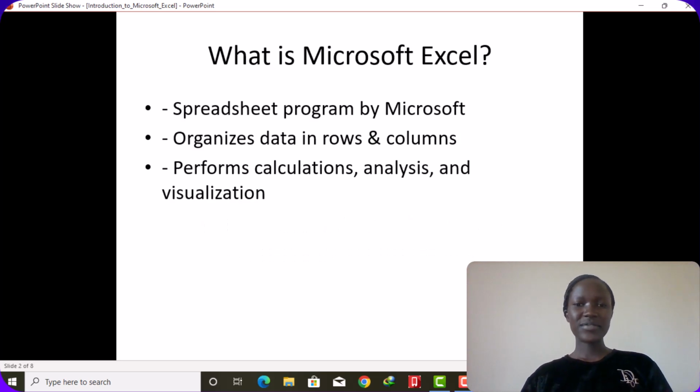What is Microsoft Excel, you could be wondering. Microsoft Excel is a spreadsheet program designed by Microsoft, and it organizes data in rows and columns, performs calculations, analysis, and visualization.